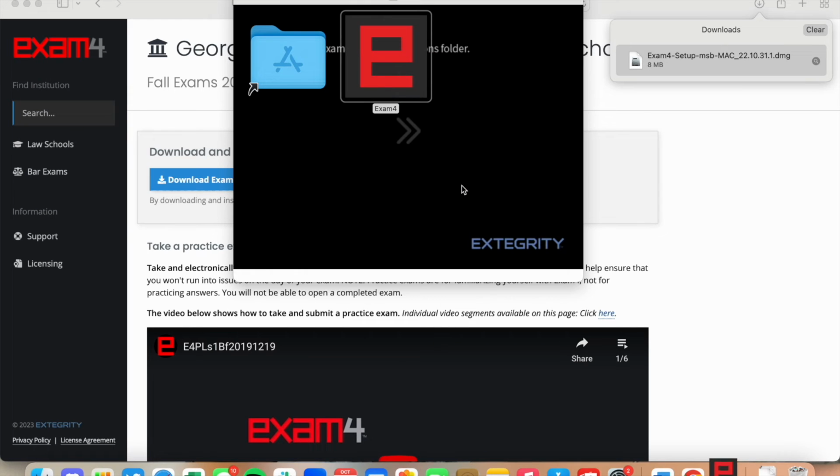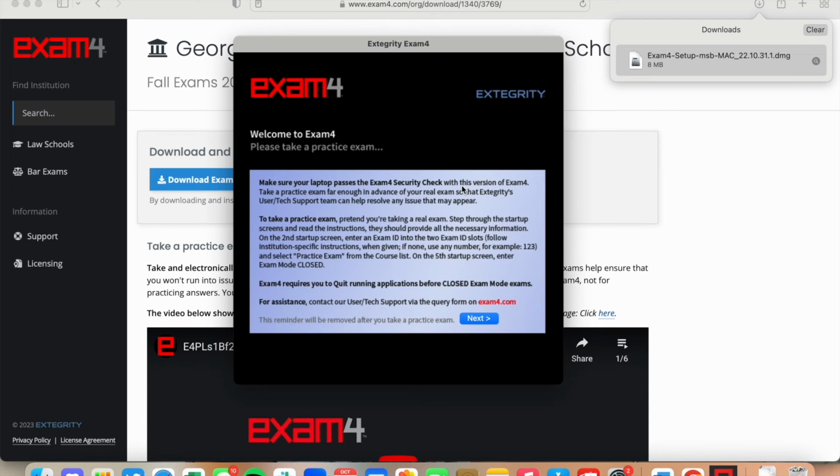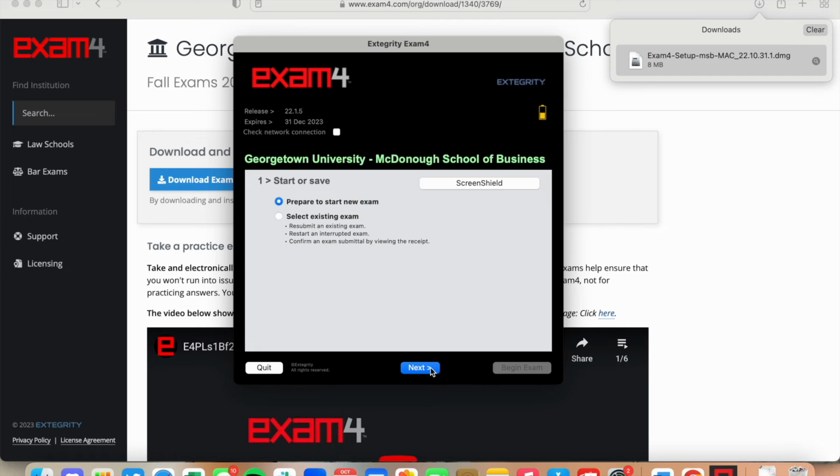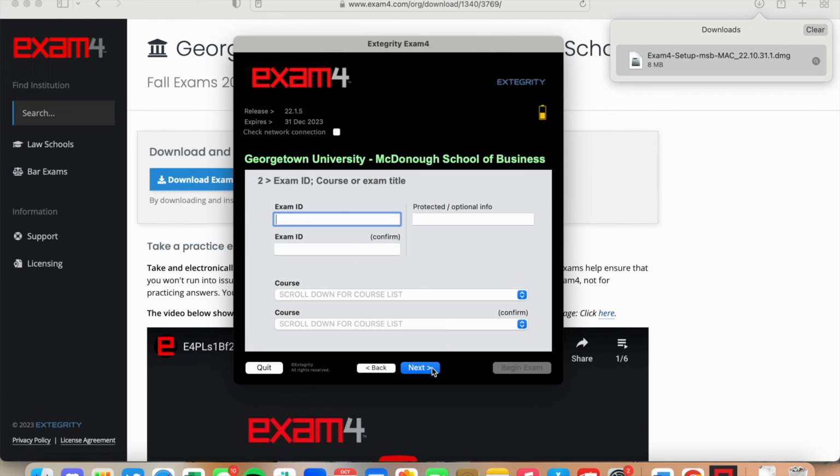When this prompt shows up, you're going to want to click Open. And then, once Exam4 opens, click Next. Prepare to start exam, Next again. When that comes up, you're going to want to click Continue and Next.